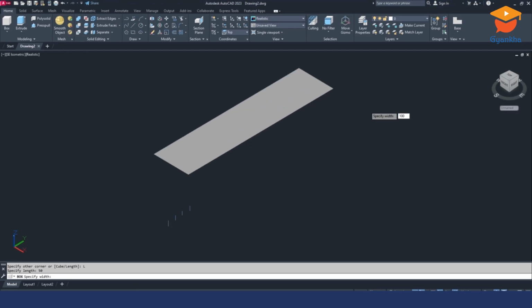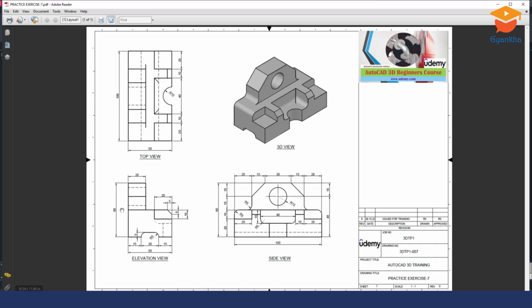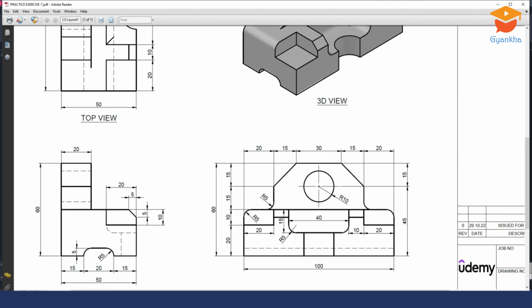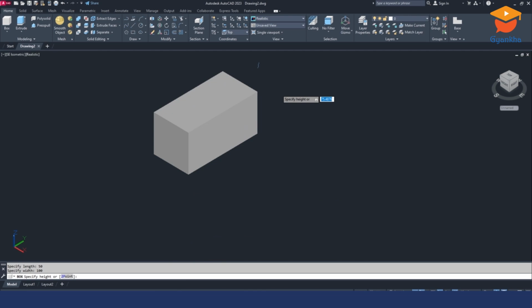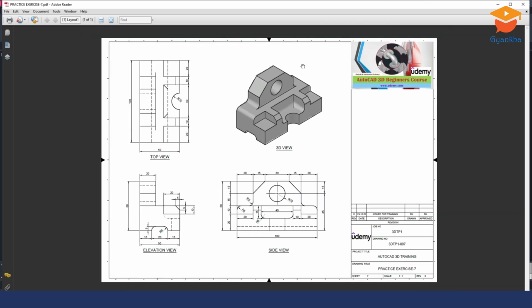Press 100. Then press enter. Then height we need to make it 60. You can see here height 60. 60. Then press enter.